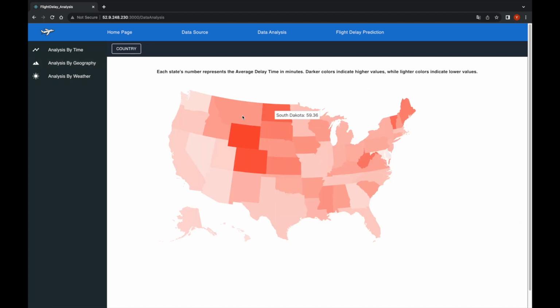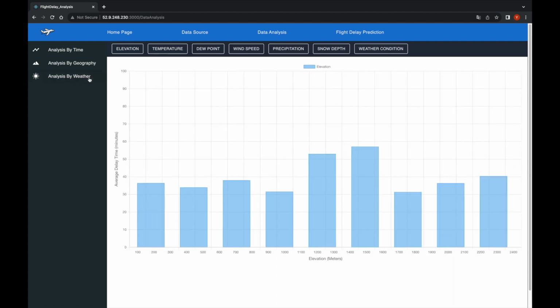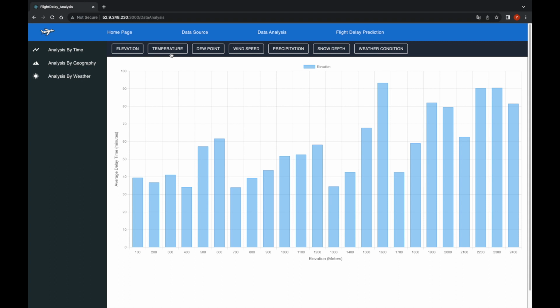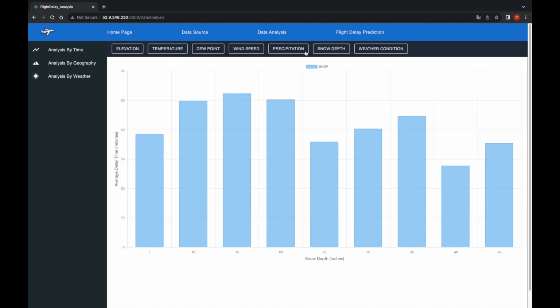The next tab is the geography. You can see it is the US map, and we have recorded the average delay time for each state of the US. The last tab is the weather. You can see temperature, wind speed, and snow depth. These weather conditions are categorized into bar charts to clearly see the influence of the weather.